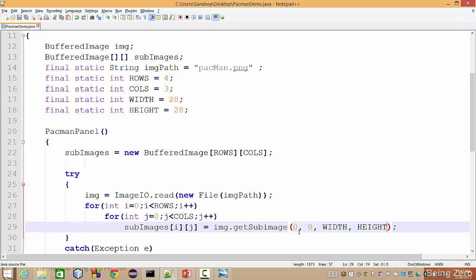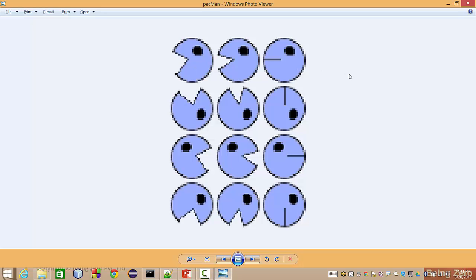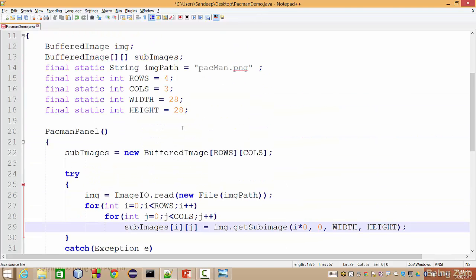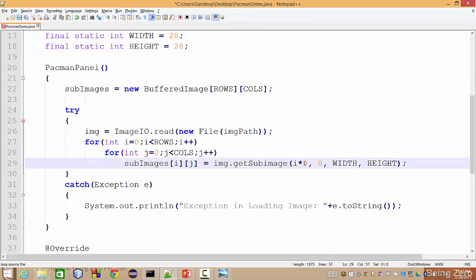Now we have to decide what x and y should be. Let's take a look at the first row. If we notice, after the first image x is changing, then again x is changing. So x will start from 0, then x becomes 30, then x becomes 60. That's the change we want to bring. So here it should be i times 30, that is our x, and y does not need to change when we are in the first row, because y needs to be 0 for the first complete row.